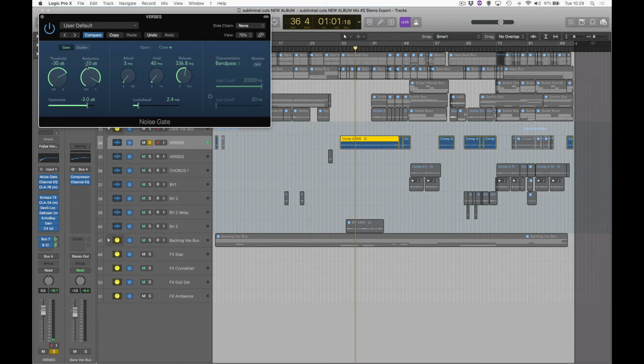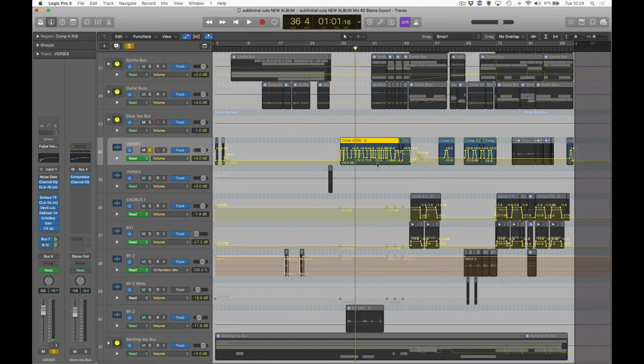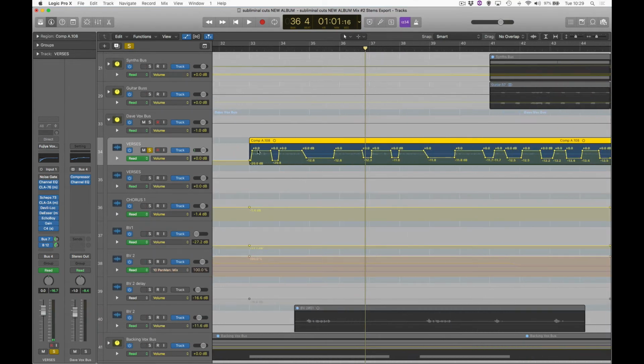We could leave it like that, but I'm a bit of a control freak and it still sounds a little bit gated to me. So the longer method, but the method that works better for me, is I don't use a gate and I actually automate it. If I turn on read automation here and open up automation by pressing A, you can see that I tend to go through the vocal and automate the volume, the main volume of the vocal all the way through.